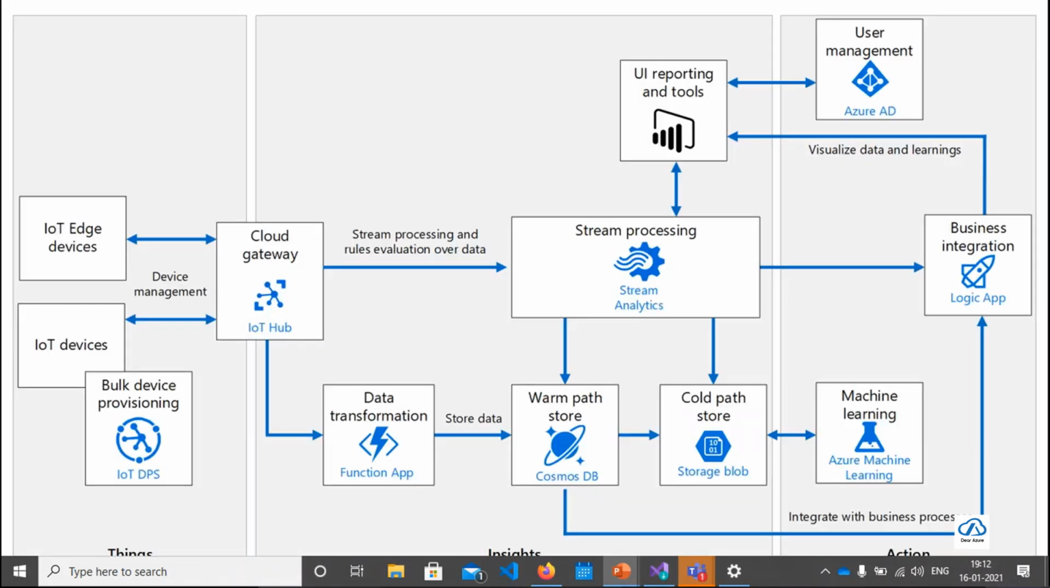At the end of the day, your overall architecture for a solution will be like this. You'll have IoT devices or IoT edge devices which can do the device management. They can communicate using the cloud data gateway, which whitelists the device connectivity to transfer the data. Here the data transformation is done using a function app. It can store the data in Cosmos DB.